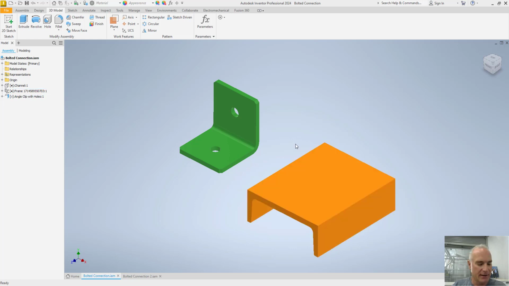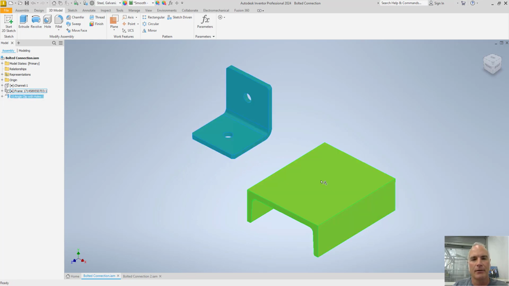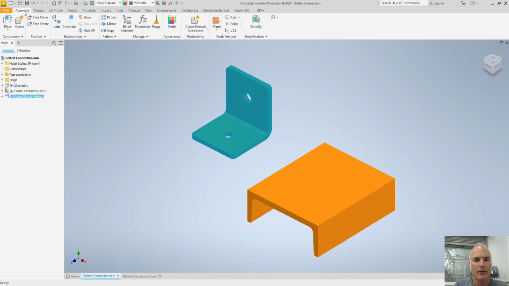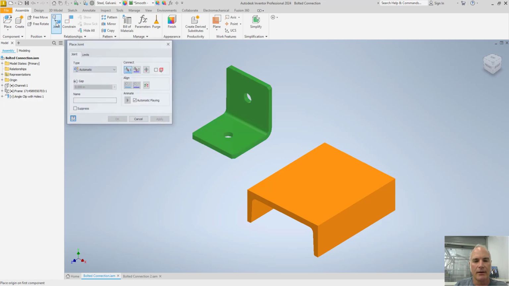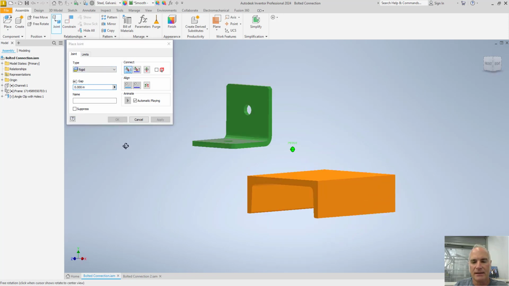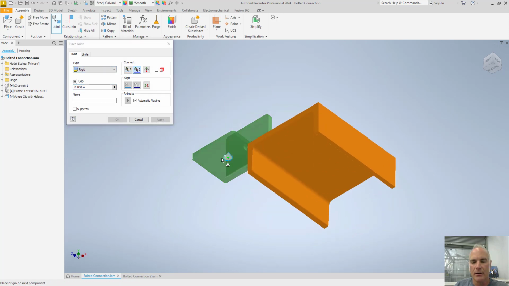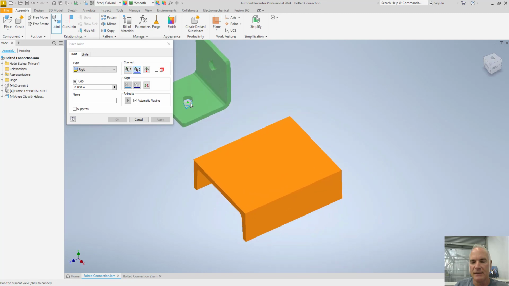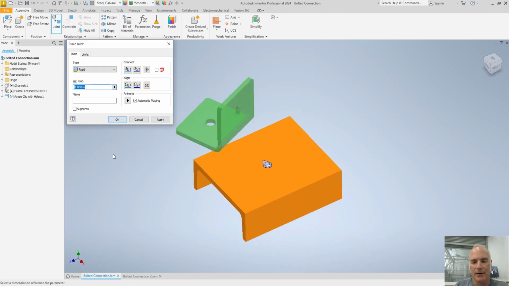So the first thing that I need to do is place this clip on top of my channel in the right place. To do so, I'm going to use the Assemble tab and my Joint tool here. I want it to be a rigid joint, and I want the center of this hole right here to be placed on the center of that channel right there.